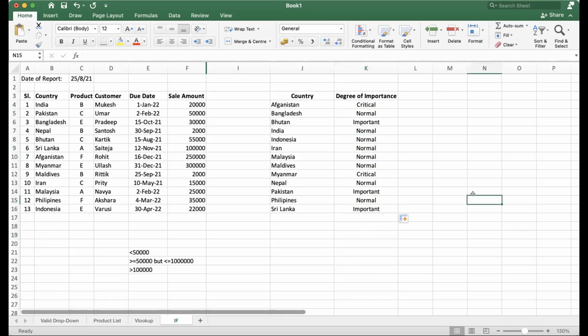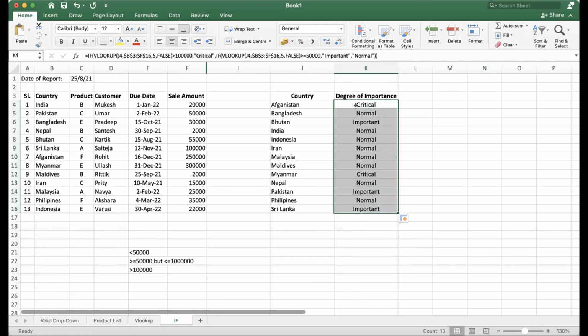Yes, sir. Okay. So if you have any question... Sir, I have a doubt. Please. Not related to what you taught. But sir, you see critical, normal, and important, there are 3 stages, right? Can we give a color code to them so that we can easily identify what is critical and what is not? Sure. Let us do it. Thank you for asking. Conditional formatting.